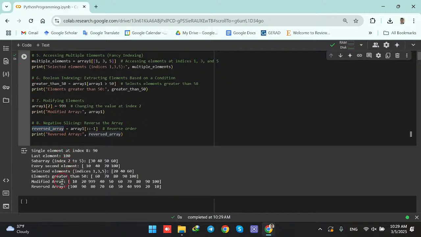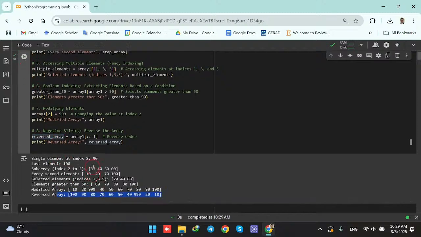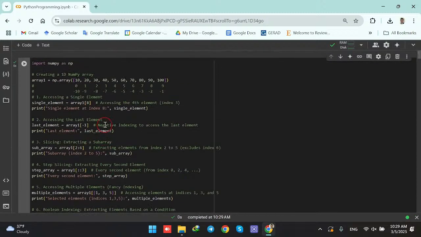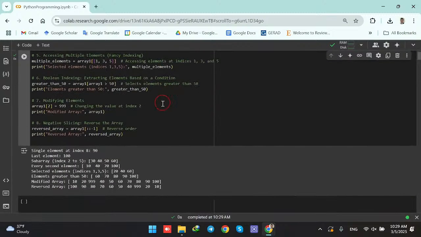When we run the code, we see that the array has been reversed. So we see that the array starts from 10, 20, 30 until the end, 100. But when we see the output, we see 100, 90, 80, etc. until we reach number 10. So we reversed the array as we wanted.